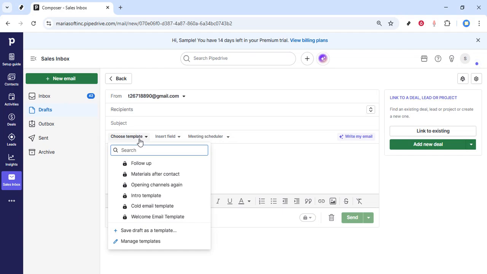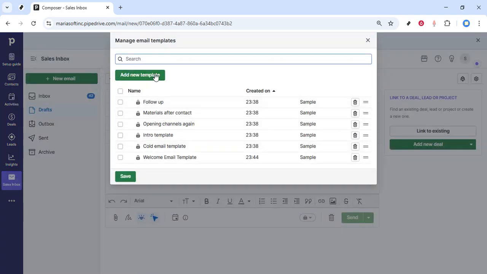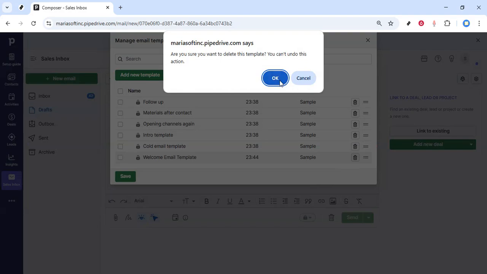With the drop-down menu open, you'll see an option labeled Manage Template. Select this to enter the template management area. In this section, you have the flexibility to create, edit, and organize your email templates. Now, look for the Add New Template button and give it a click. This is where the creation of your new template truly begins.